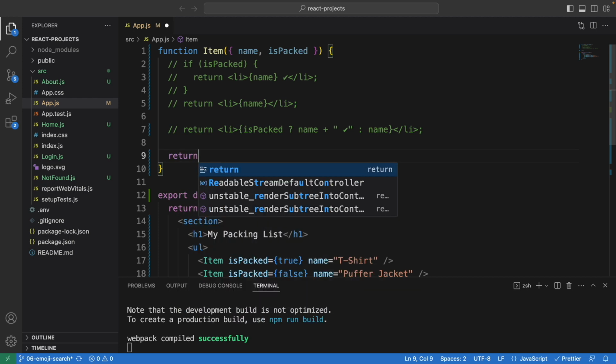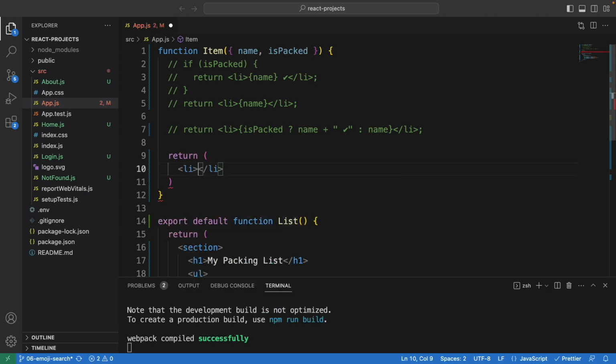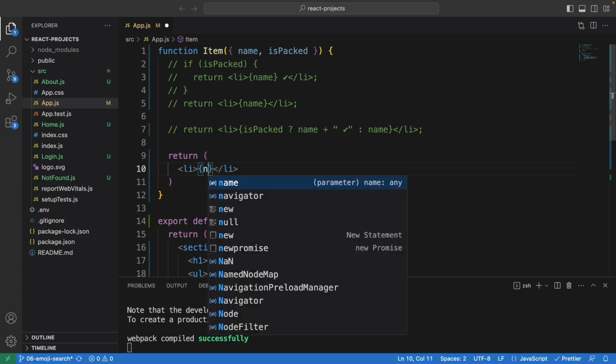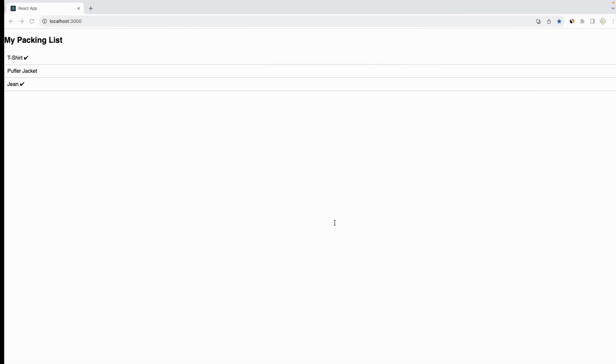So to achieve this, we will still use the return, and we use the same tag. And inside here, this will be just the name. And right here, this will be is packed. Okay, so if that is true, we will show the tick. As simple as that. So let's have a look, see if we have that result.